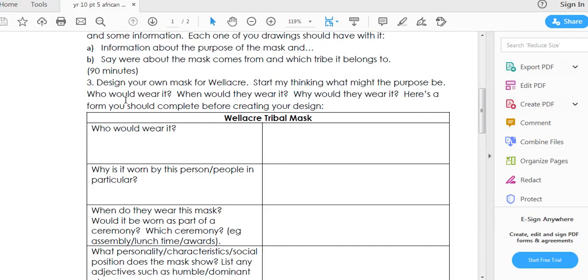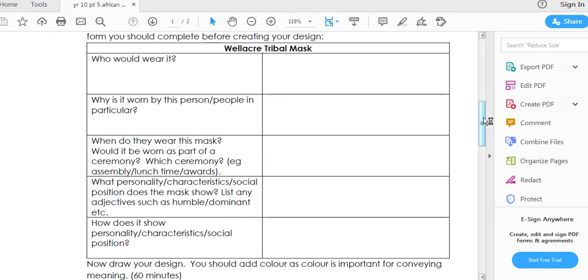Okay, so the last part of the task is to design your own mask for Welacre. So start by thinking, what might the purpose be? Who would wear it? When would they wear it? Why would they wear it? And use this form to just answer these questions. Just give yourself 2 minutes thinking about these purposes. I've given you a few examples in there, notice. So for example, if it was a ceremony, could it be assembly, lunchtime, or an awards ceremony? Just using your imagination here. So answer those questions just there. Give yourself 2 minutes to think about it before you do your design.